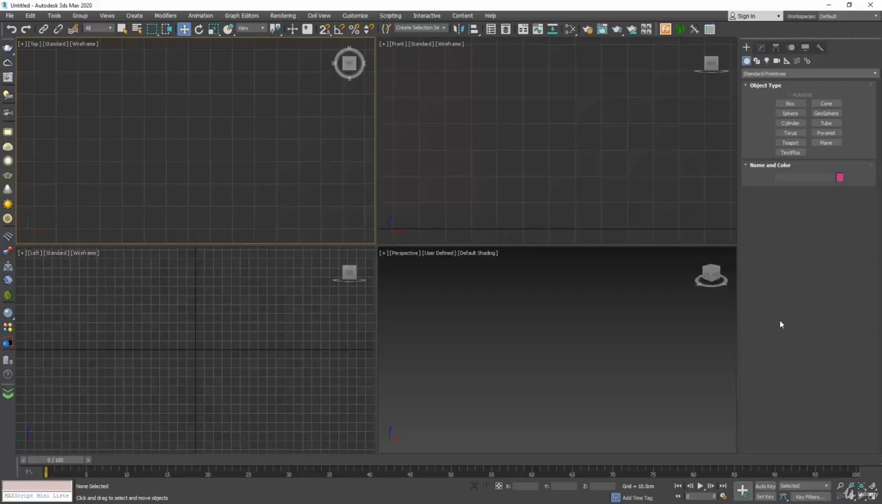In this video, we will create some basic primitives and edit them. Let's start with a box. Go to the command panel, click on the first tab, Create, and below we see a row of categories we can create. We can choose between geometry, shapes, lights, cameras, helpers, space wraps, and systems. We will click on the first button, Geometry.